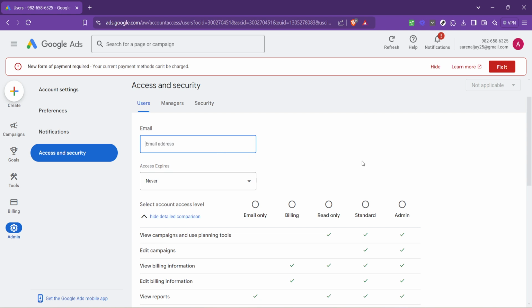For adding an admin, select the admin role. This role grants the user full access to the Google Ads account, including the ability to manage users, billing, settings, and more. Choosing the correct role is vital to maintain the integrity and security of your account. With the email typed in and the admin role selected, the final step is to send out the invitation.